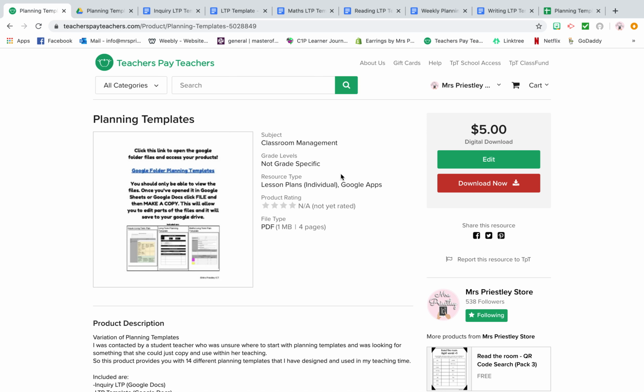I have used all of them in my teaching practice at some point in time. I prefer Google Sheets just with the hyperlink feature that you could have. You can do that on Google Docs, but Google Sheets works horizontally, whereas Google Docs is more vertical. And I like to be able to see everything across, if that makes sense. Whereas Google Docs, yeah, I just prefer to plan on Google Sheets.